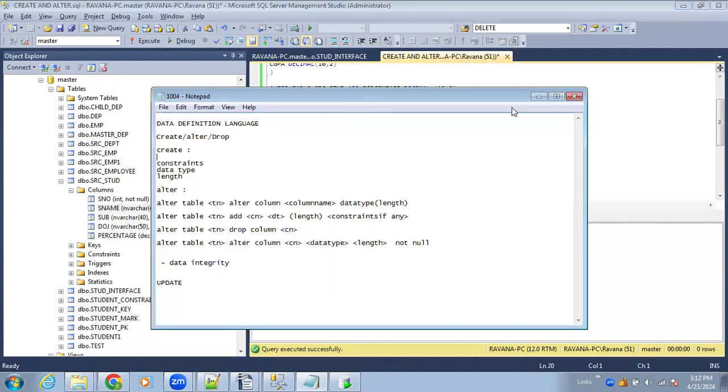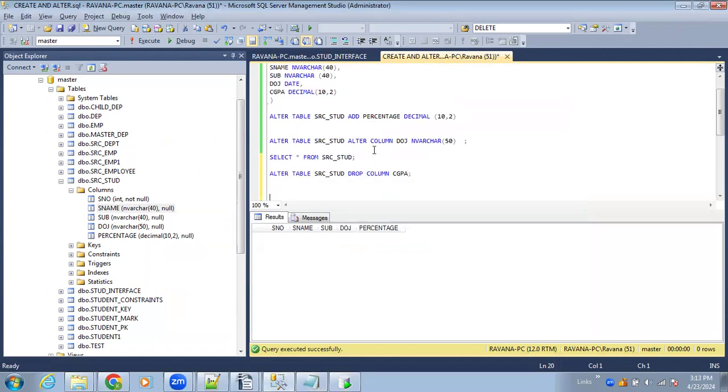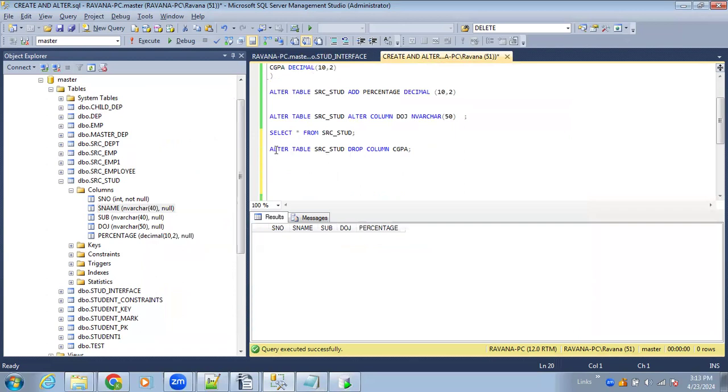Now let me go through the insert scripts. Now alter is there, right? You know how to add a column, how to alter the column data type, and how to delete a column. We have more things also coming up for alter, stay tuned. Now I want to go ahead with the drop command.